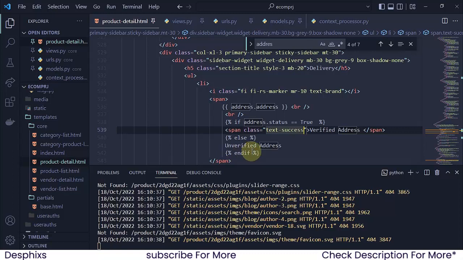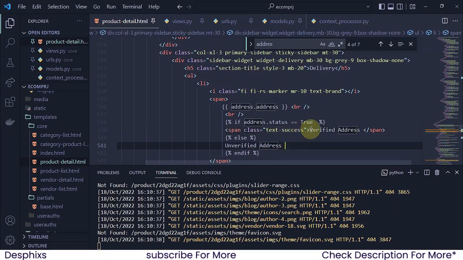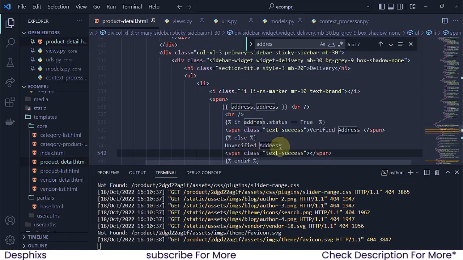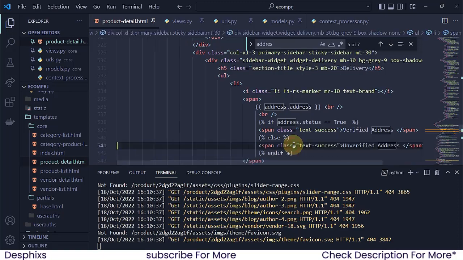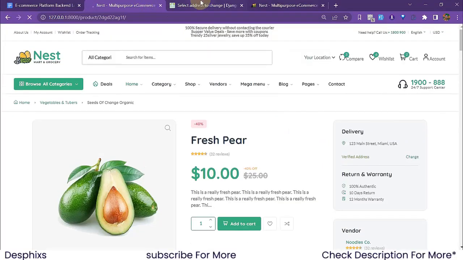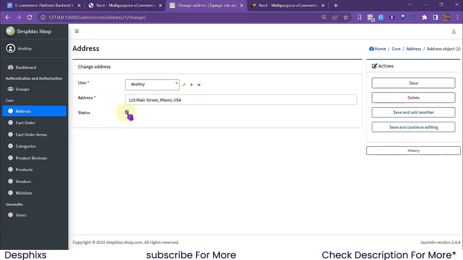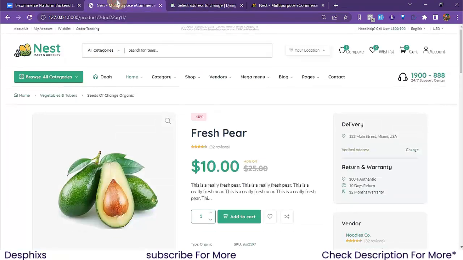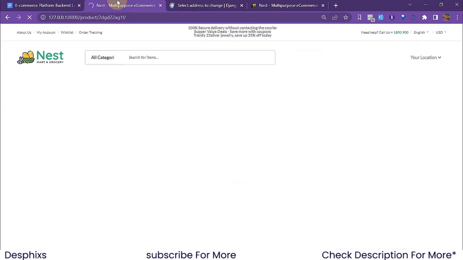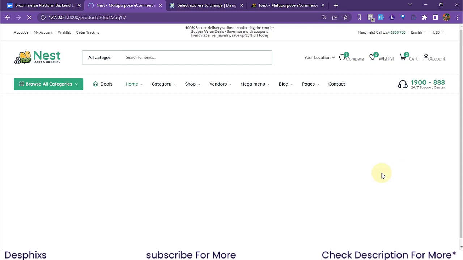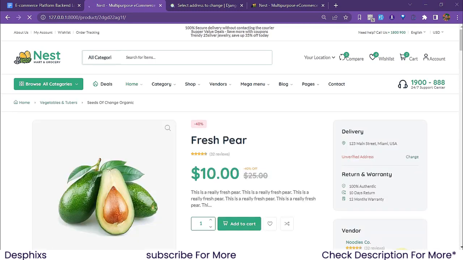Now, how about if an address is unverified? I also want to do the same thing. So I'm just going to copy this span over here, put it down there, and copy the unverified address and put it in here. And this one should be text-danger, right? So we shouldn't see anything now because the address is actually verified. So what I'm going to do is come over here and unverify the address. So now if we refresh, we should see, give this some time. Okay, as you can see, unverified address.